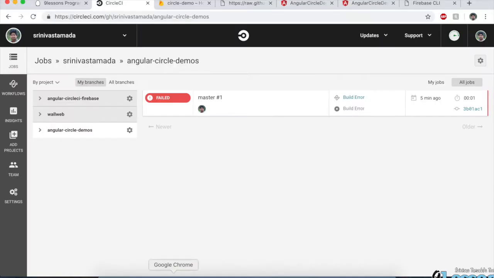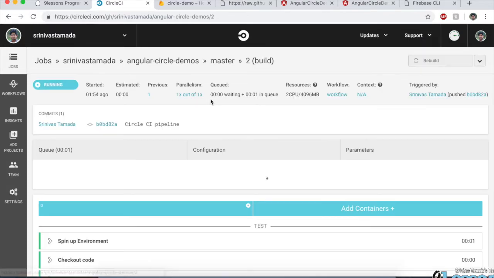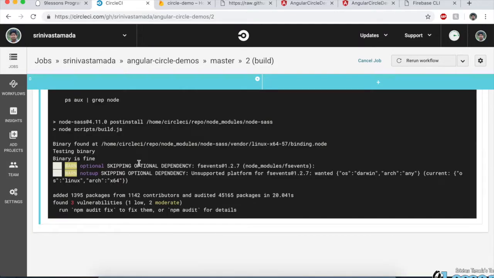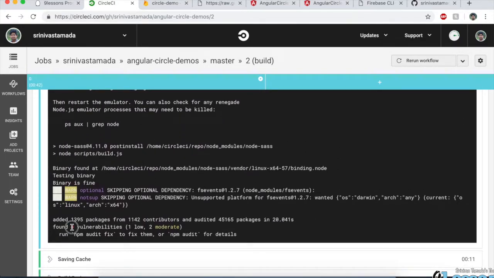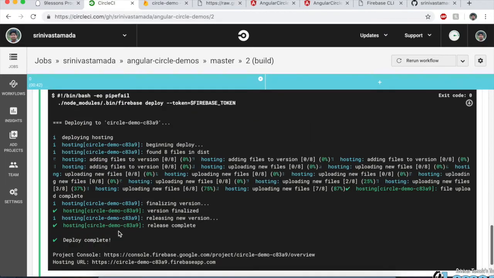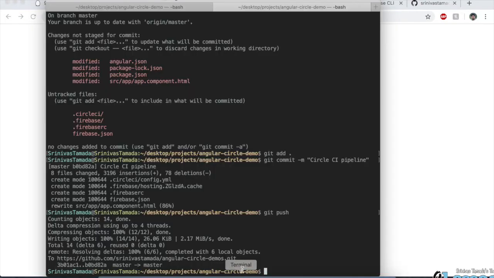I just pushed the changes, and when you refresh here, it automatically triggers the build. CircleCI and Git have a webhook connection, so it automatically triggers this. If you see here, npm install is happening now, and yep, the trigger is working. If you look at the logs, I think there are some vulnerabilities here. If you use this command, you can update the versions. Yeah, the hosting has been updated, and we still need to do some more changes. Then you can see the reflections here.